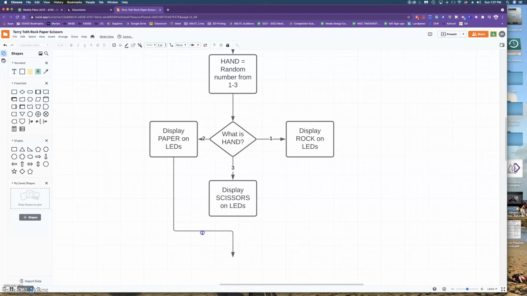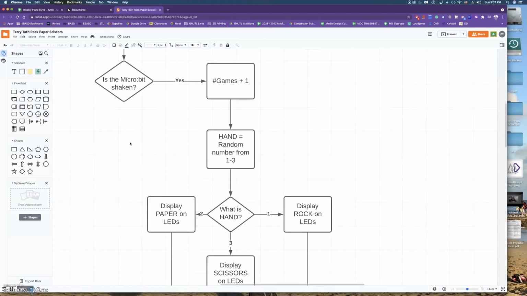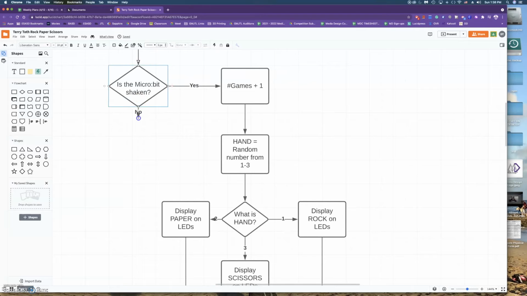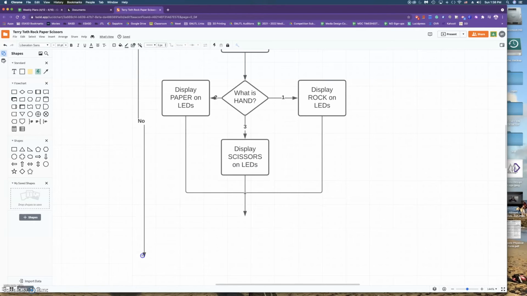This will come down here like this. And we'll pull this down. And we'll have one coming out of here, which will come down to here. And what will happen is, once it displays those different things, we're going to bring this back out to the main gallery, and it's going to be, was the microbit shaken?